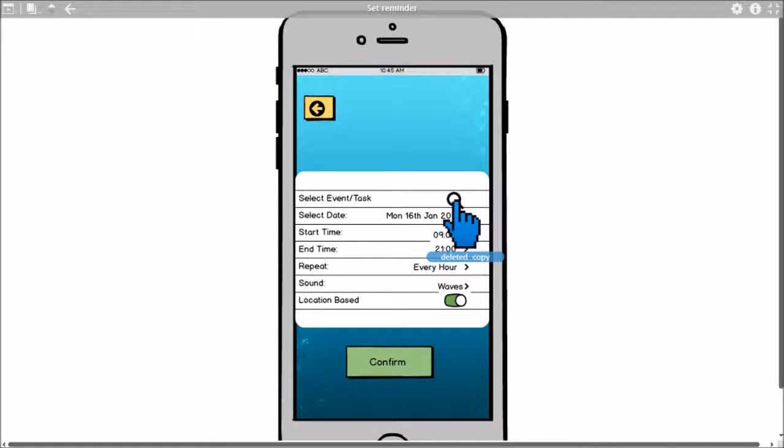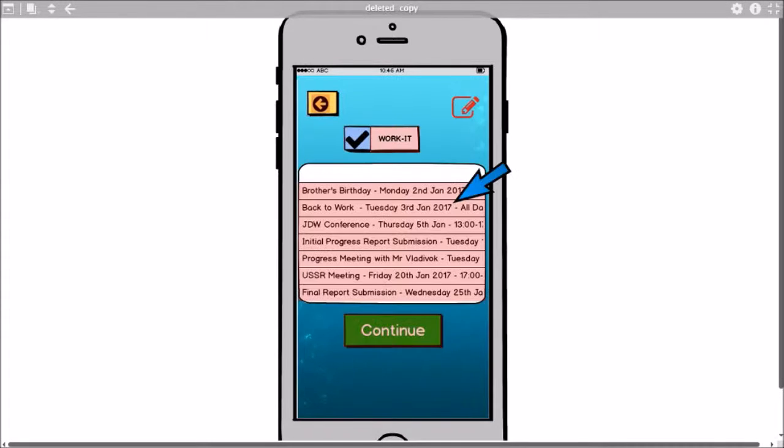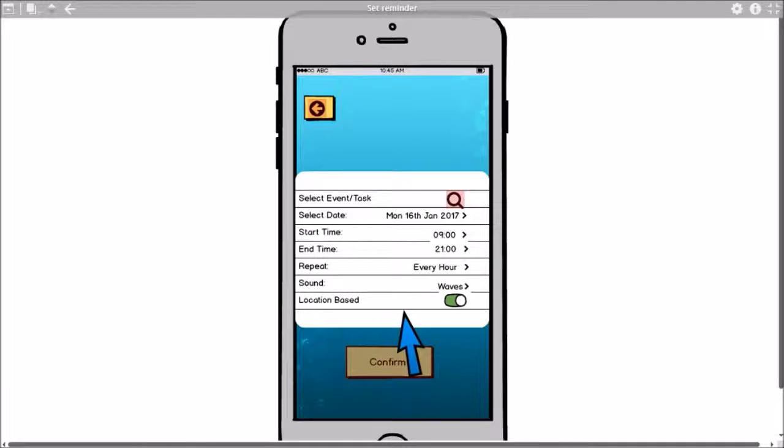So if we click on the magnifying glass, we see a list of our events. Hit confirm and you'll be brought back to the set reminder page to complete the reminder settings. So the idea is that the event that you've selected will be displayed here, and then you can carry on filling out the rest of this form.